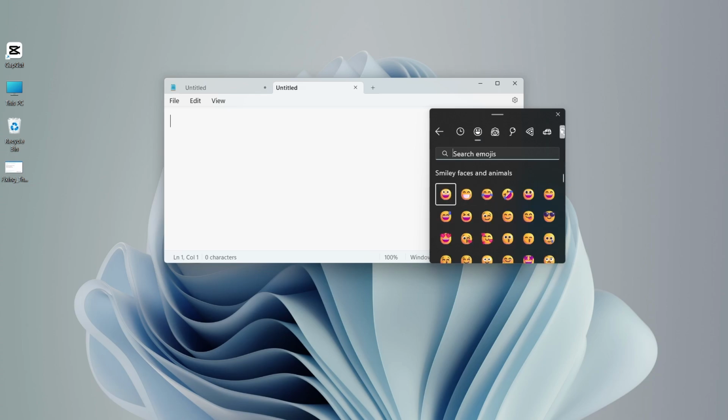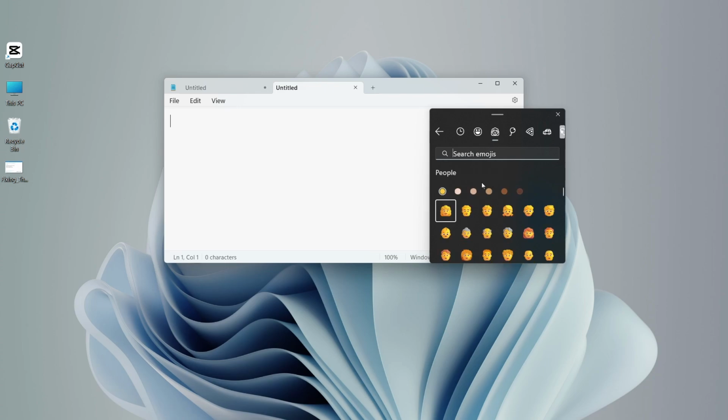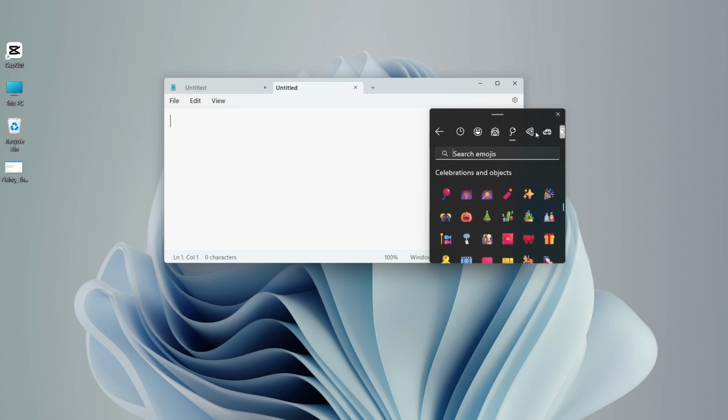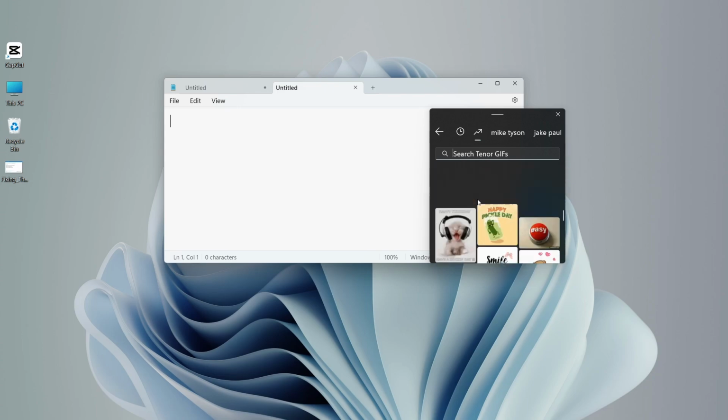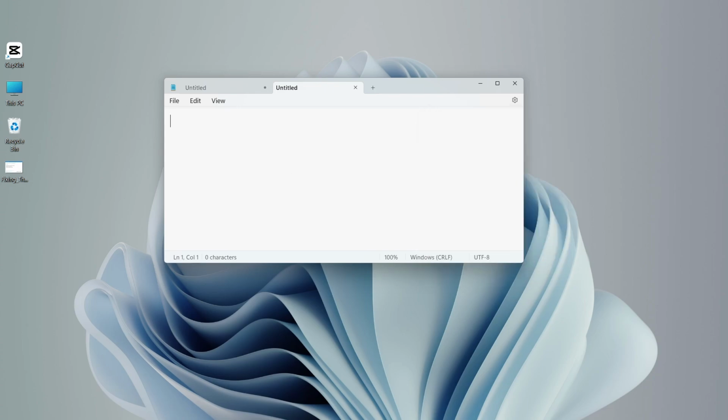You can select smiley faces and animals, people, celebration, food, planets, and many more. You can also select a GIF from here. You can see this is the GIF option, and you can also select this in your Windows. And yeah, this is how you can turn on your emoji picker.